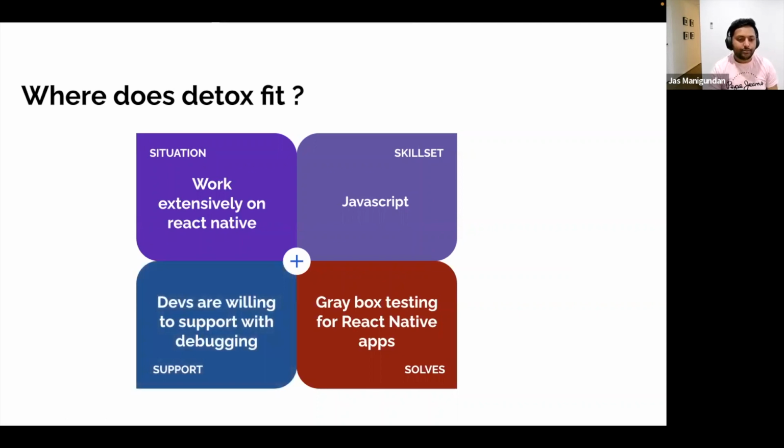Devs are willing to support with debugging, because that's a scenario where you can pretty much use Detox. Devs might need to provide you some support in terms of setup or debugging, because React Native can be quite a big piece of work when it comes to debugging. There's not a lot of support around it when something goes wrong, because it's not built for that. It's built for something to be running in both Android and iOS. So there's quite a chunk of work that might be needed when you want to make it work in both Android and iOS.